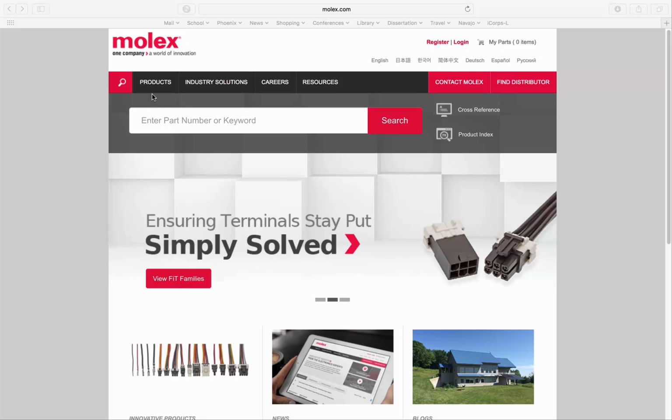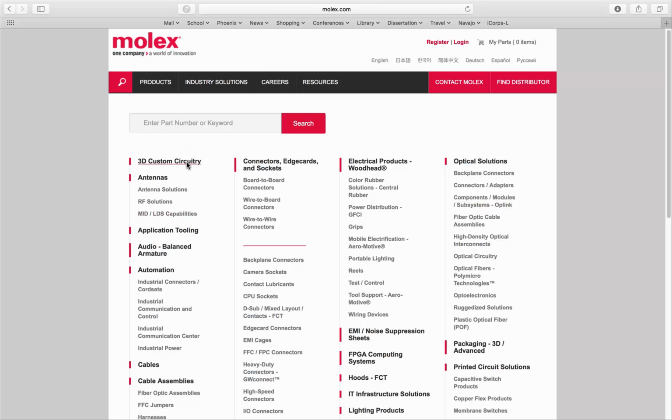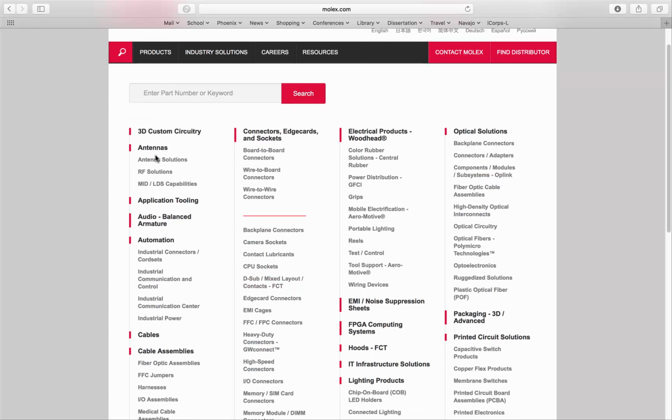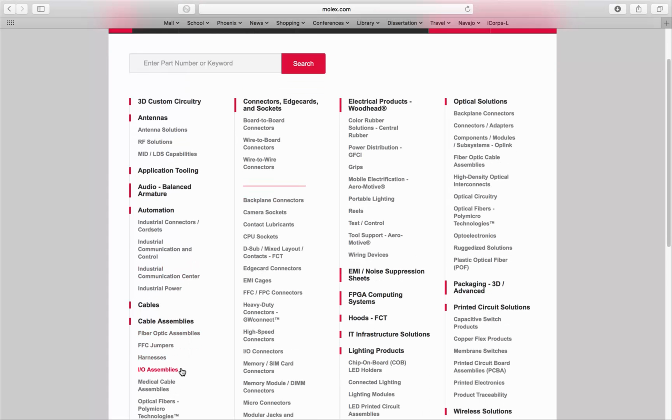Now I'm on Molex's website, and if I click on products, it'll show me the wide variety of different connectors that are out there. There are thousands of options. In many cases, you can look at it and figure out, okay, is this even what I'm looking for? So for instance, antenna connectors are for connecting antennas to cell phones and radios and such. They've got fiber optic connectors.